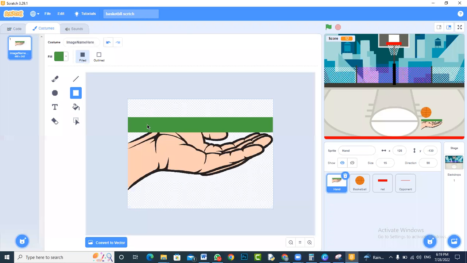So if you would see this costume that we have here right now, this hand, it was previously an empty sort of hand, and now I have added a rectangle on top of it. This rectangle has been added so that it gives a very perfect base to this hand, where the ball can actually touch and can go back in the air. That is what we have done so far with this hand.